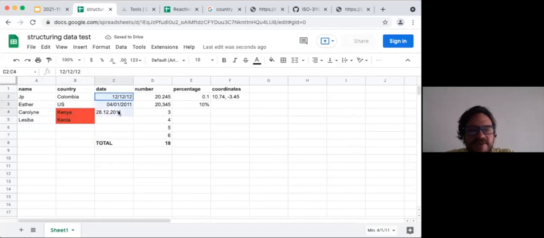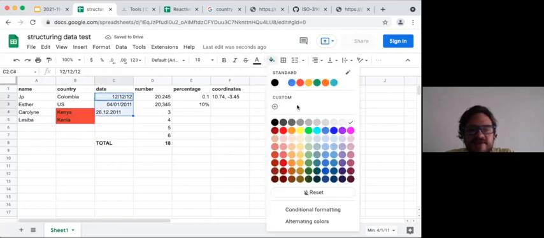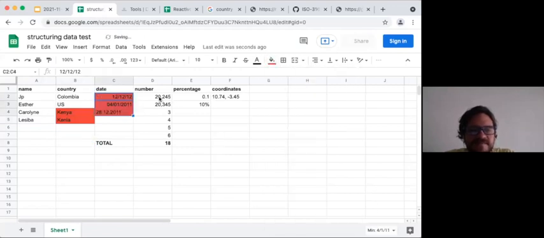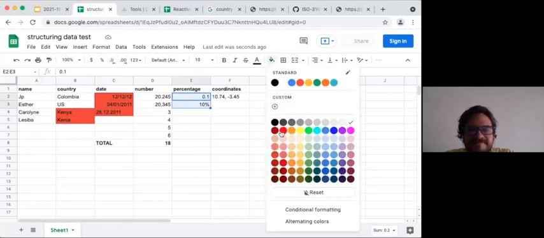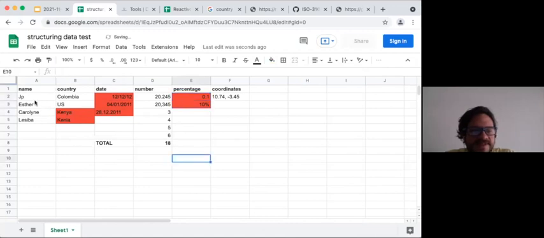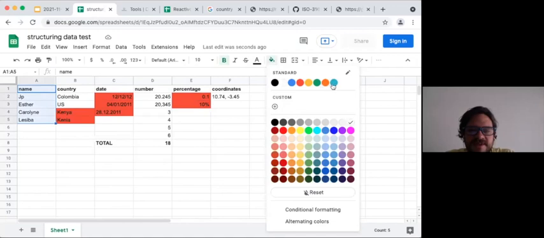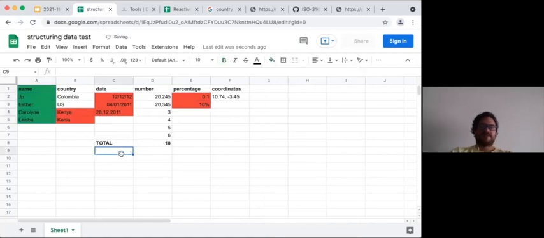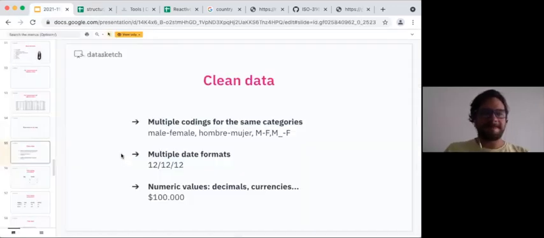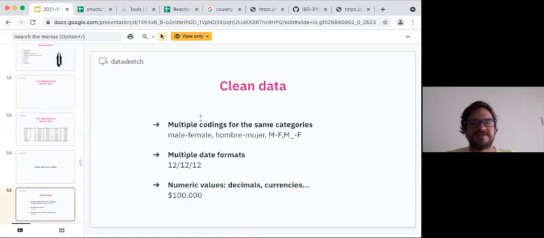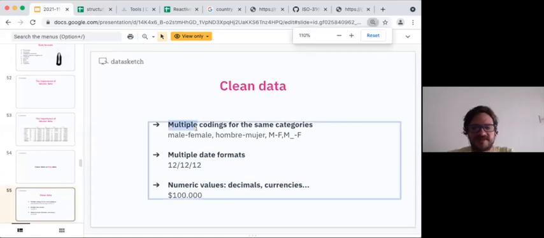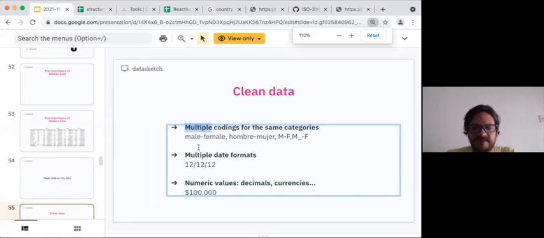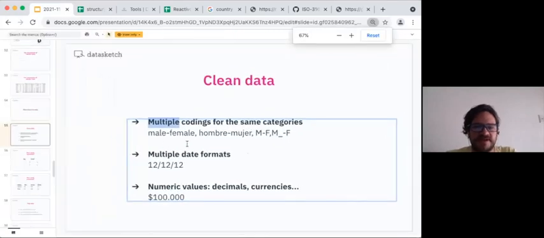Same for here, we don't want to mix formats for dates. We don't want to mix formats for percentages. And this is fine. We have different names. Okay. So it's important to be consistent with the categories and the date formats and the numeric values, as we saw.